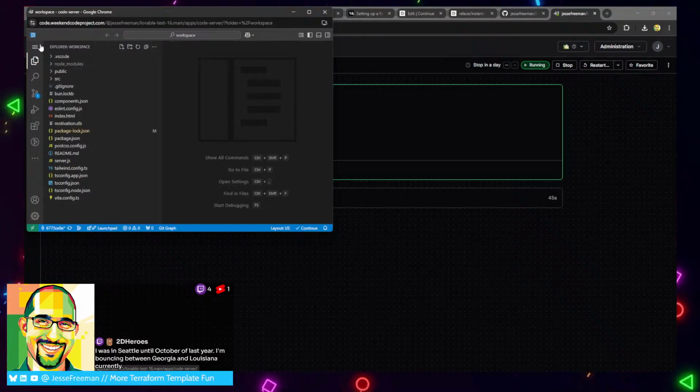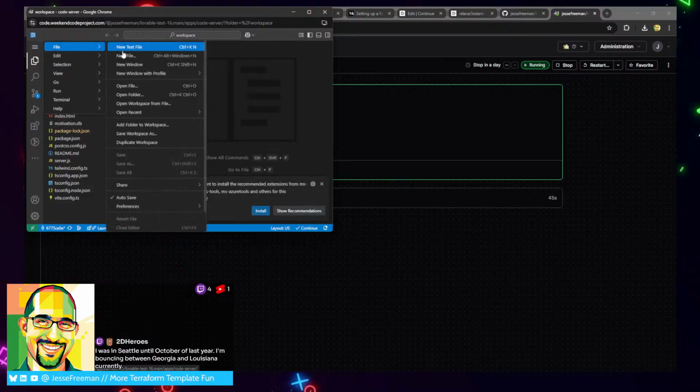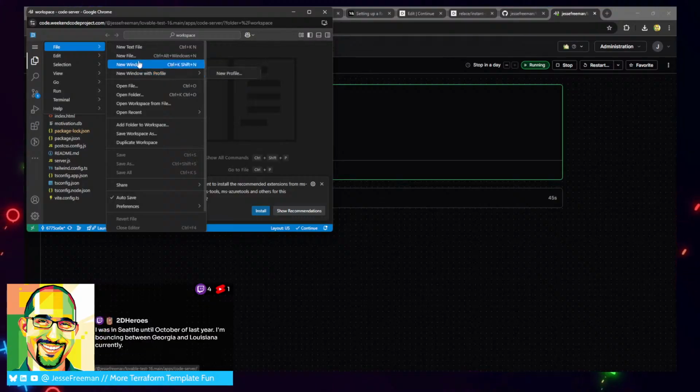That's between Georgia and Louisiana. Ugh, sorry. I'm definitely not a fan of Louisiana. Georgia's all right. I guess it depends where you are.